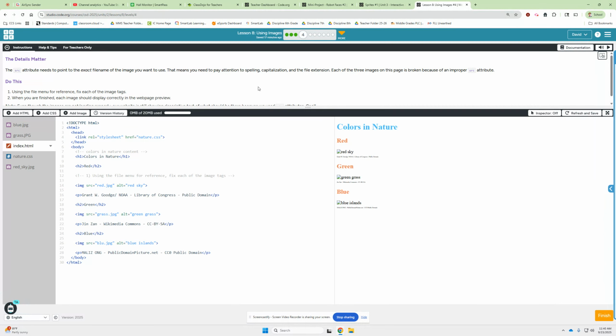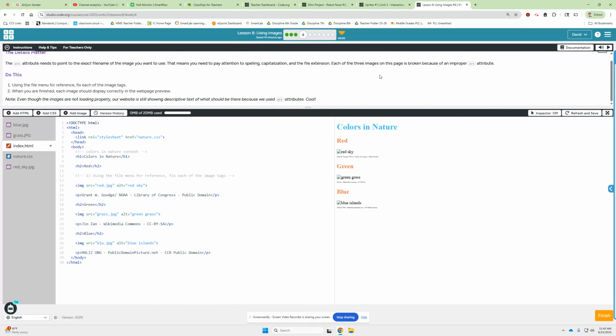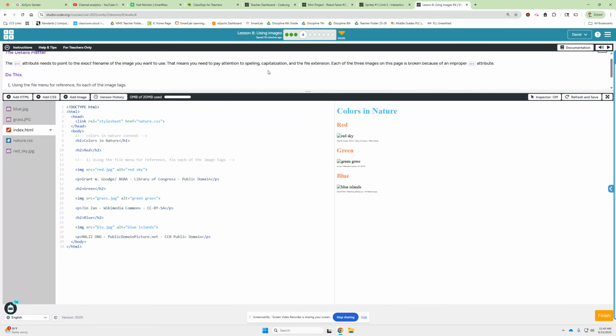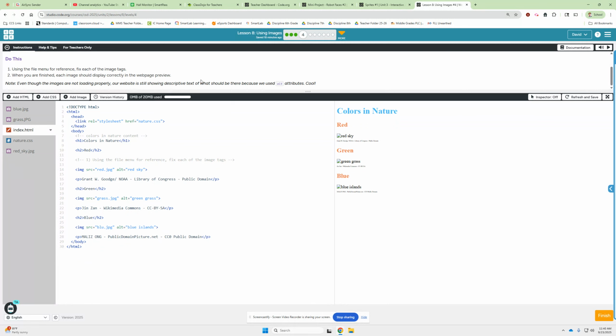Alright, over here, the source attribute needs to point to the exact file name of the image you want to use. That means that you need to pay attention to the spelling, capitalization, the file extension, the whole kit and caboodle. Each of the 3 images on this page is broken because of an improper source attribute. Under "Do this," it says use the file menu for reference and fix each of the image tags.